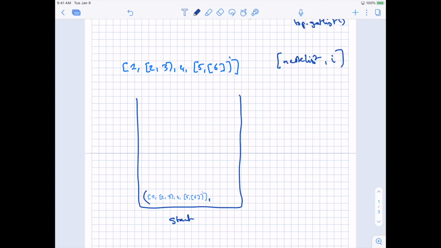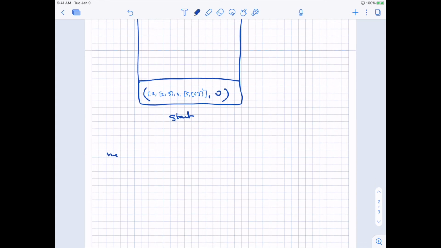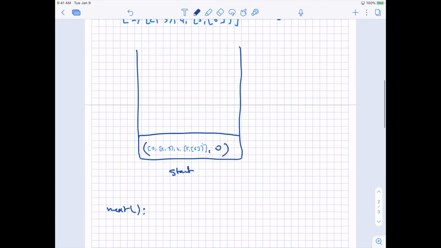With the position where we are at, which is 0. Okay, and so what happens? So that's what we start with from the initialization. Now, what do we do next? What should we do in the next iteration?